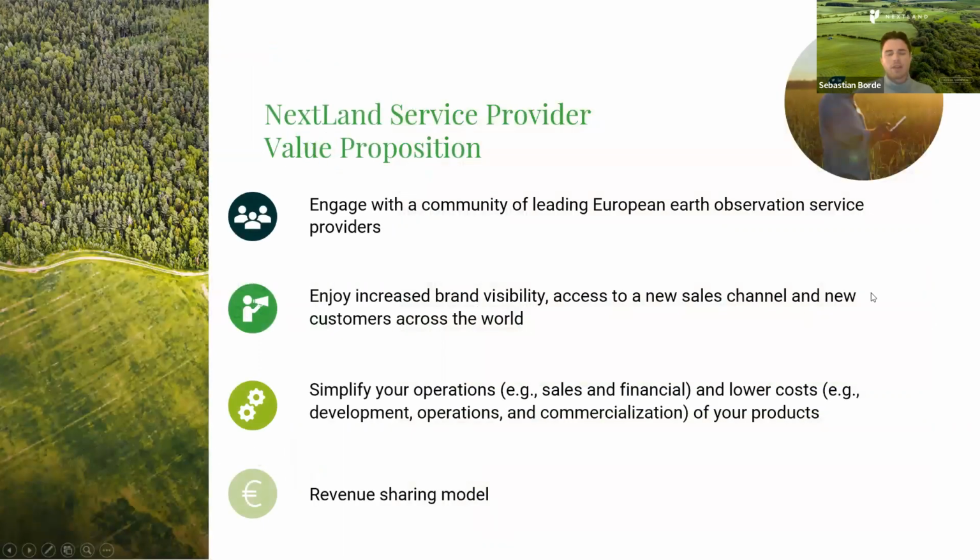Okay, so we talked about the value for our users, or our customers. Now, why would service providers offer their services in the NextLand online store? So for once, I think it's a very unique chance to engage with a community of well-known and leading European Earth observation service providers, which then, of course, leads to an increased brand visibility and maybe a better brand reputation as well as accessing a whole new sales channel through the online store.